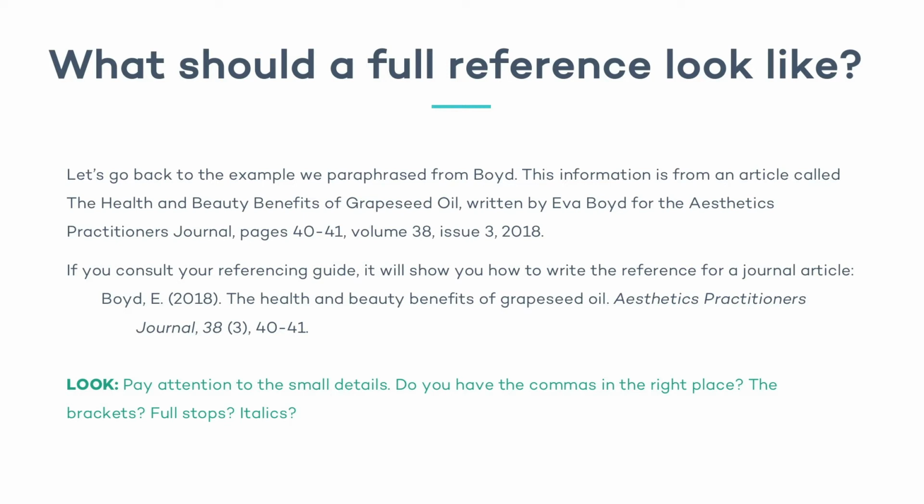Then we'll have the volume number and the issue number. The volume number is also in italics, but the issue number is not. It's in brackets instead. And then we'll have the page numbers of that particular article. So that's all the information you'll need to make a journal article reference. If it's a book or a website or something else, it will be different, so please consult your guide.